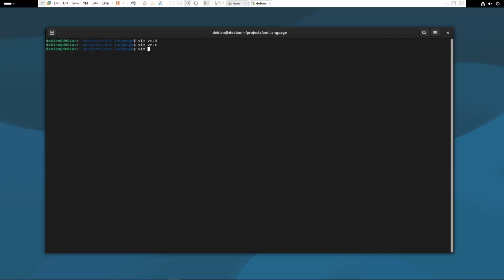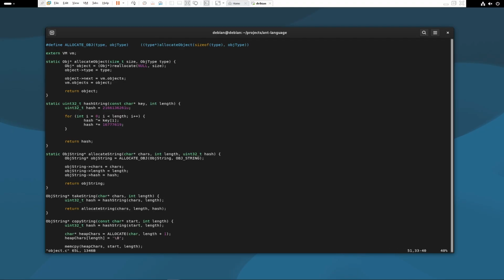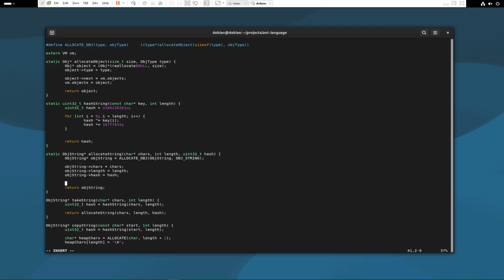So let's go to our object.c. In our object.c, here we allocate string. What we need to do before returning the object string is add that string to the hash table strings, with a nil value.